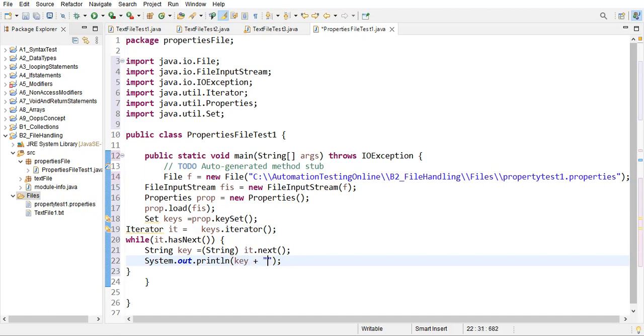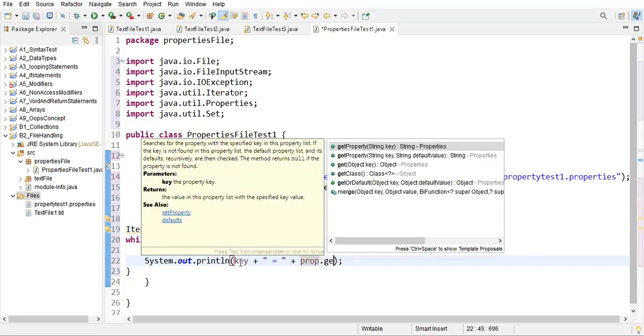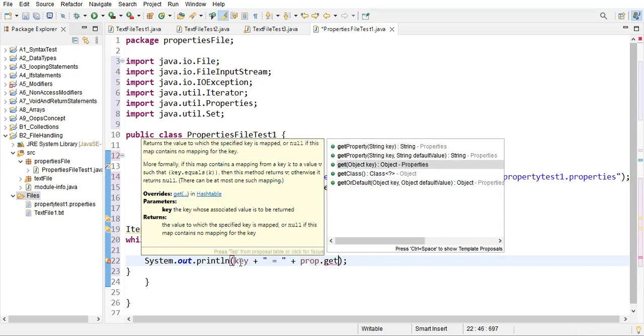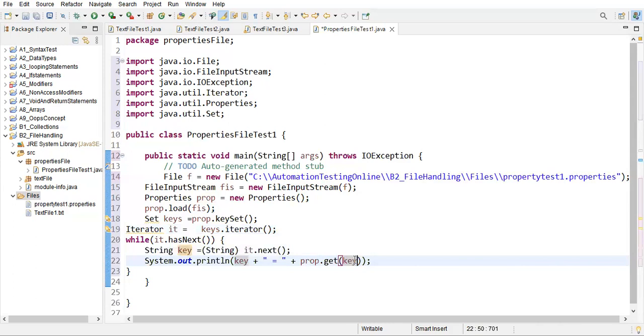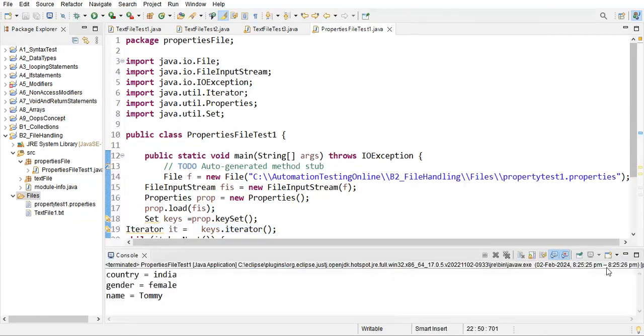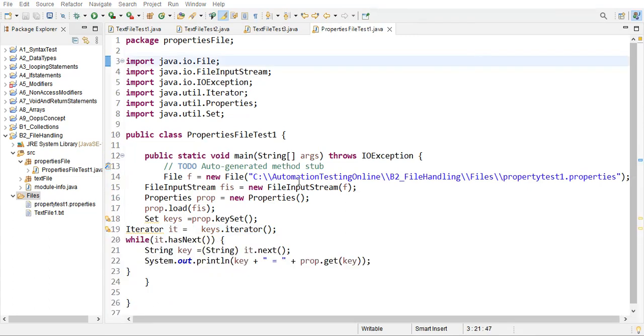plus equal to plus prop.get. When we get the key, the value will be printed. Let's save the program and we'll check the output. Yes, we got the output as country is equal to India, gender female, and name is equal to Tommy. So this is all about the property file.